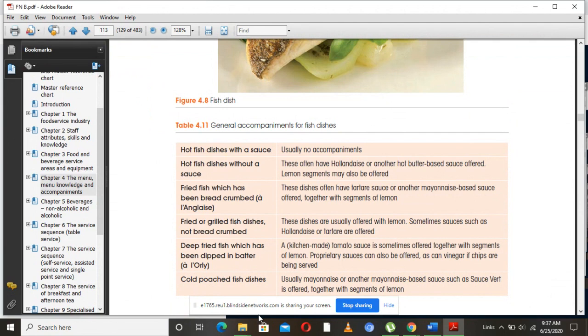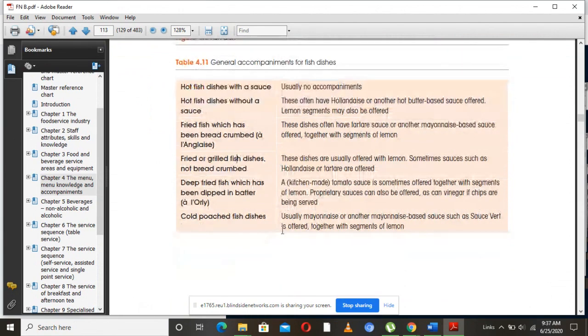Deep fried fish which has been dipped in butter, we call it a la meunière. Then give us a tomato based sauce, which is made in the kitchen, and offer it with segments of lemon. Then sometimes proprietary sauces can also be offered as can vinegar if chips are being served. Cold poached fish dishes, usually mayonnaise or other mayonnaise based sauces such as sauce verte is offered together with segments of lemon.